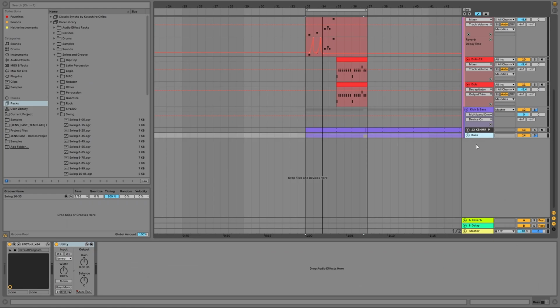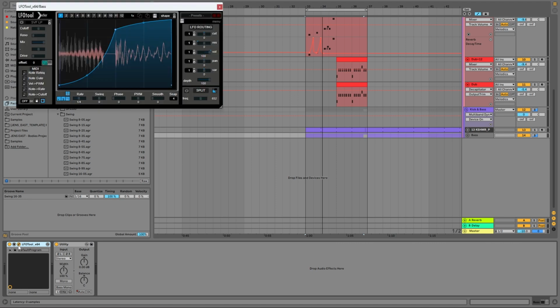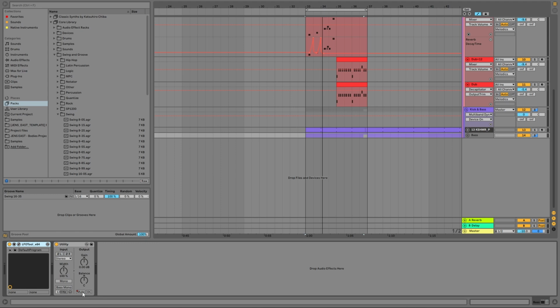Cool. So all these bass parts have sidechaining on them. So I just push down the volume at every kick drum. And we have some volume automation.